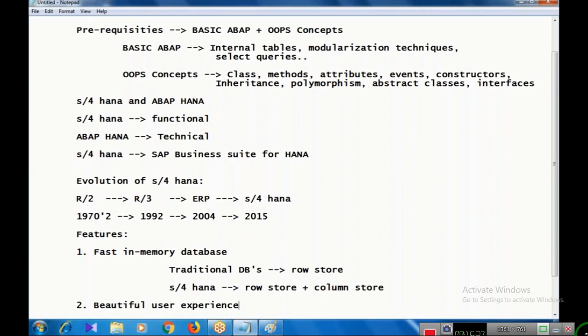So as an ABAP HANA consultant, you need not worry about this UI5. What I am saying is, if the customer is going for S4 HANA business suite, all the screens available in S4 HANA are Fiori screens, developed by using the UI5 framework. So what is the advantage of these Fiori applications? They're compatible with any kind of device. I can run it on desktop, I can run it on tablet, I can run it on smartphone, whatever it is.